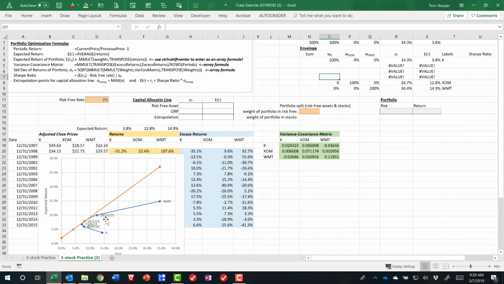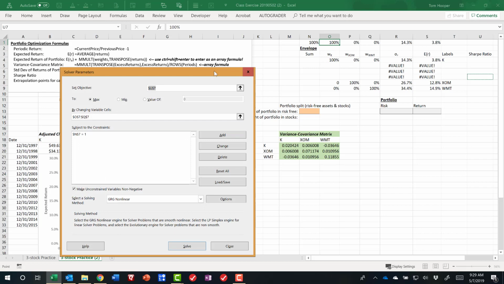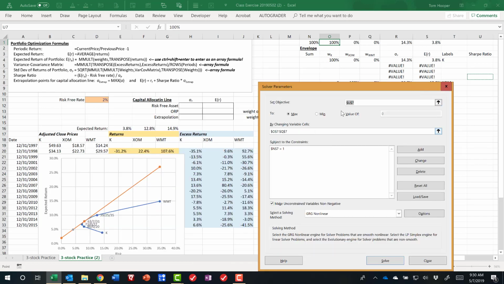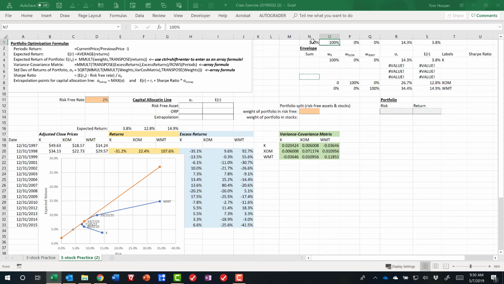Now let's calculate some more points in between there. Let's do a minimum risk. So we'd come up here and do an Alt-A-Y3 to pull up Solver. And we want to set our objective, we want to set our risk to a minimum by changing these three cells such that this cell is equal to 1. Let's solve. And if I copy those three values, I've got a min risk.